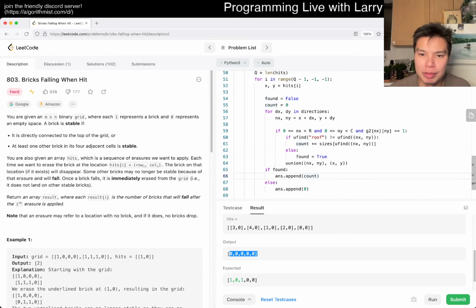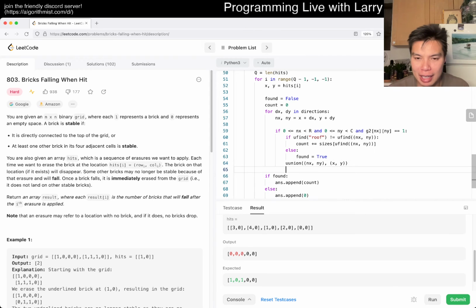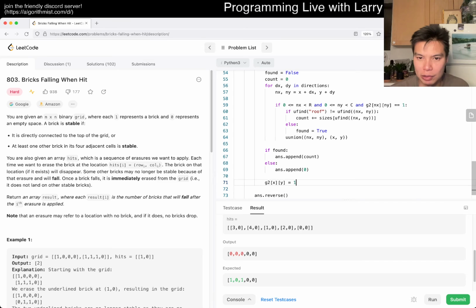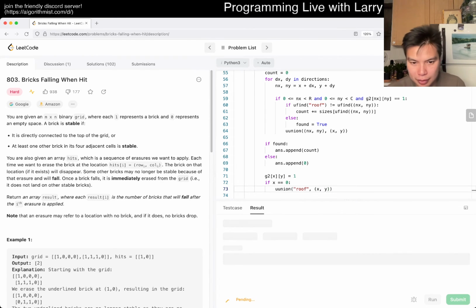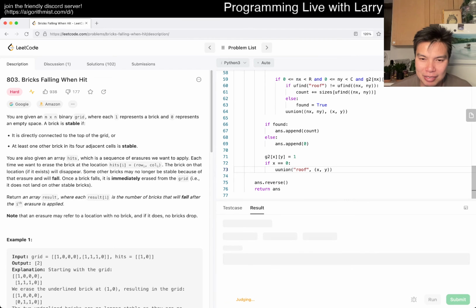Oh, I see. Basically, I'm missing one thing. So basically, we're hitting here. Okay, and then at the very end, we set this to 1. If x is 0, 0, we union it to the roof. To the roof. I guess I missed that case. Or, yeah, I mean, I didn't test for it. Still wrong answer, huh? Maybe time limit? I don't know. A lot of cases to miss, to be honest.